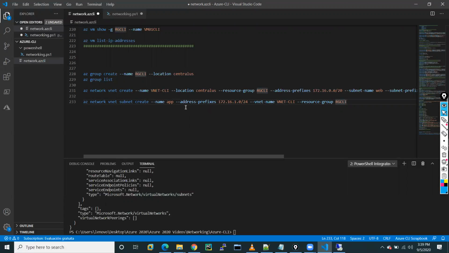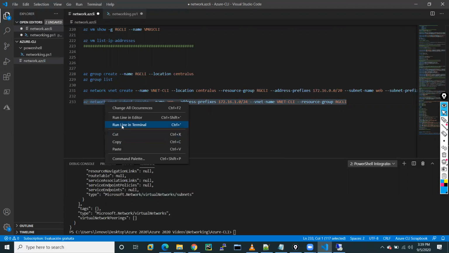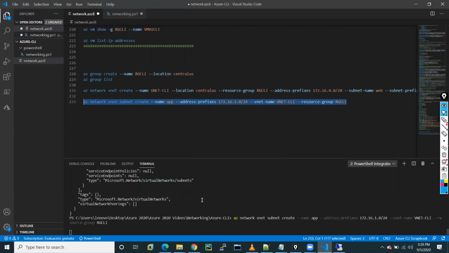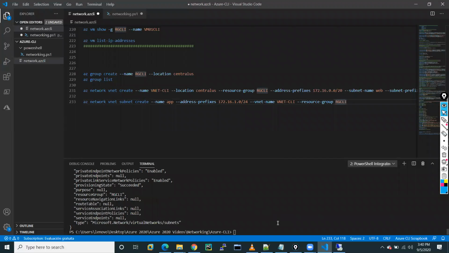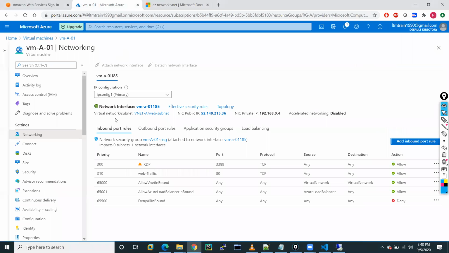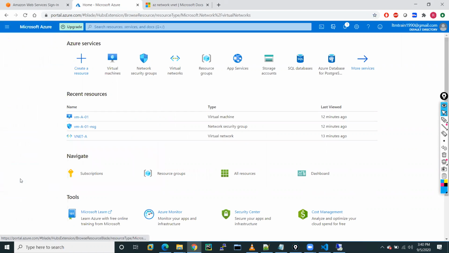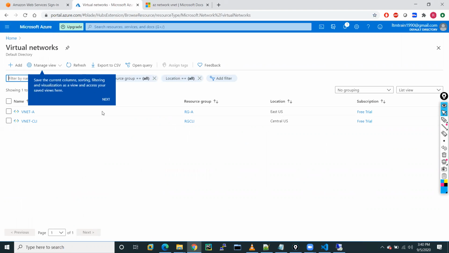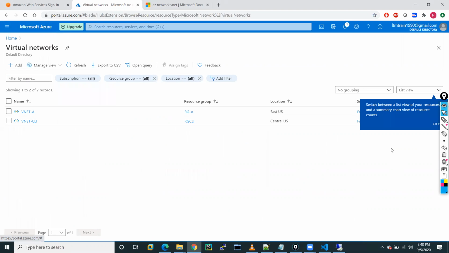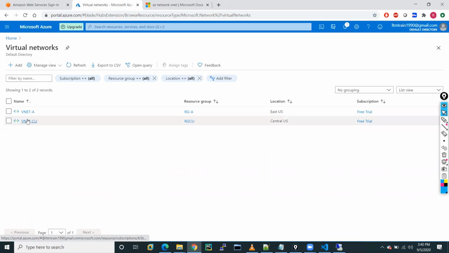Okay, so this command is similar. Let me add one more. It will add one more subnet into my VNet CLI virtual network. Okay, so now let me go into the portal, in virtual networks. So now if you see, we are having two VNets, VNet A and VNet by using CLI.